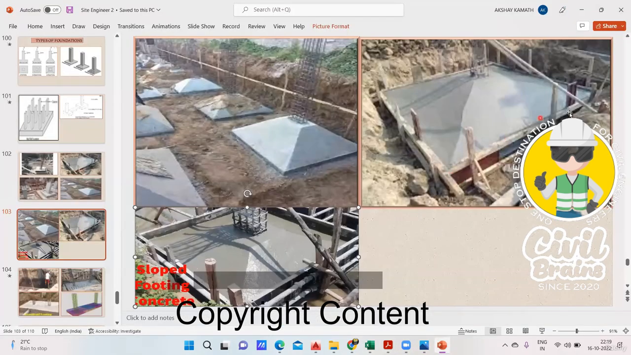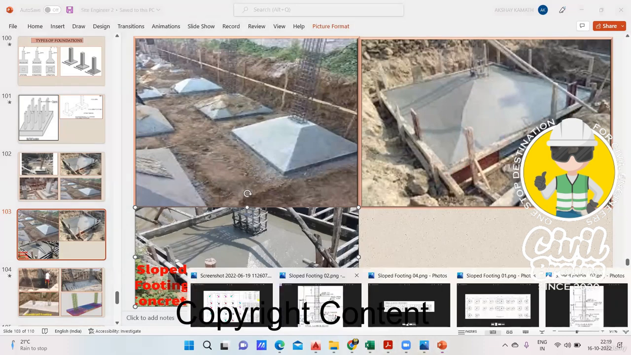See, this is at D2. Only here shuttering will come. Above this, there is no shuttering, because you are going to give the slope. So that is why you need to take care of that D2 portion now.